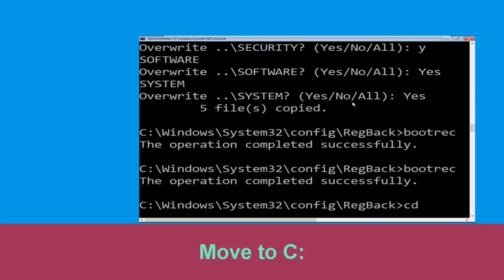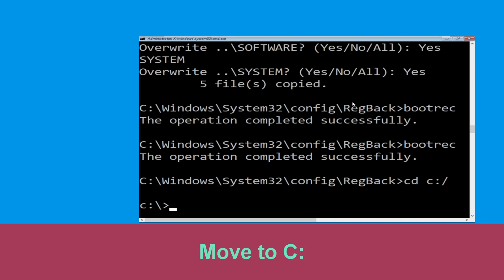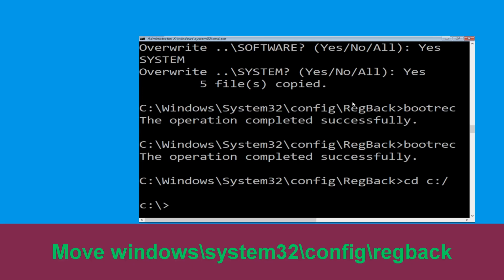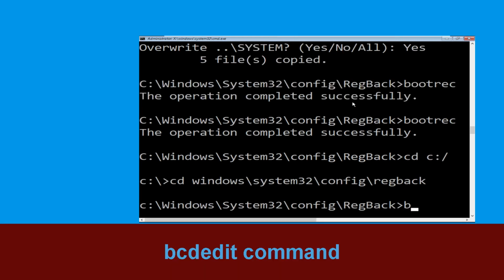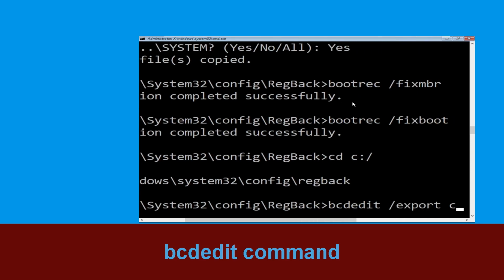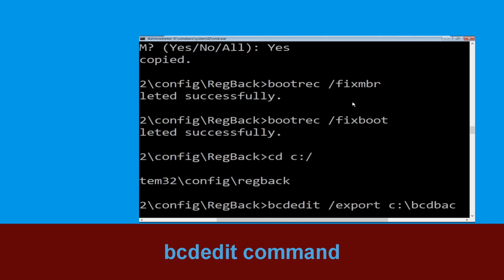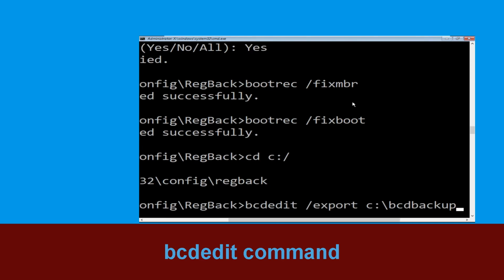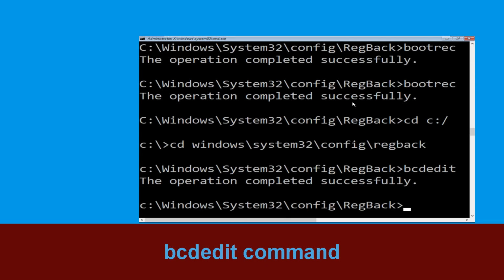Now type cd space c:/ and simply hit enter. Now type cd space windows/system32/config/regback and hit enter to execute. Now type this command bcdedit space /export space c:/bcd backup, then hit enter.